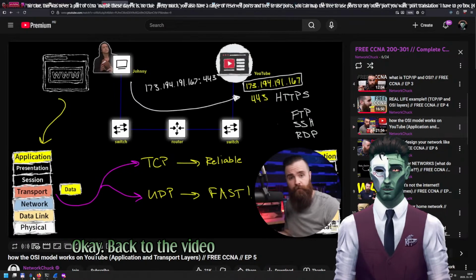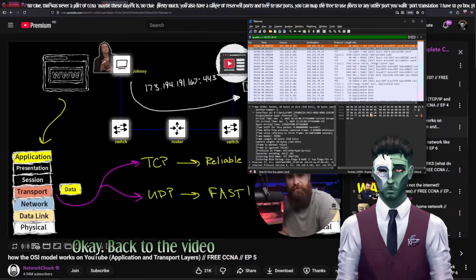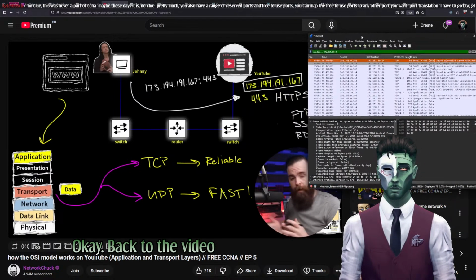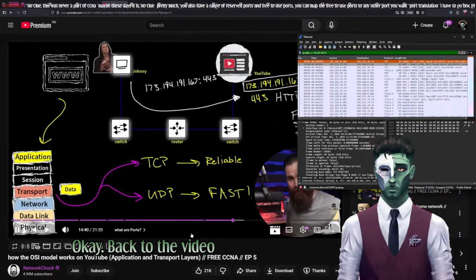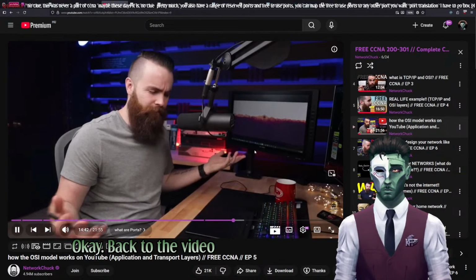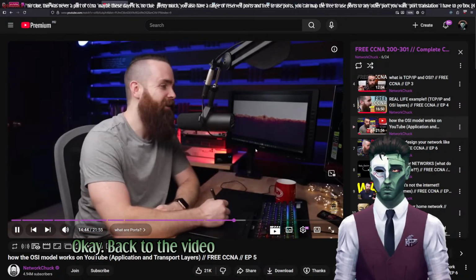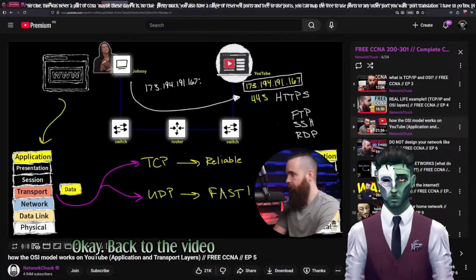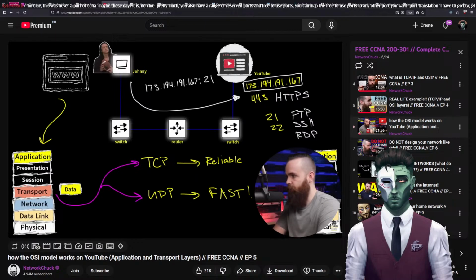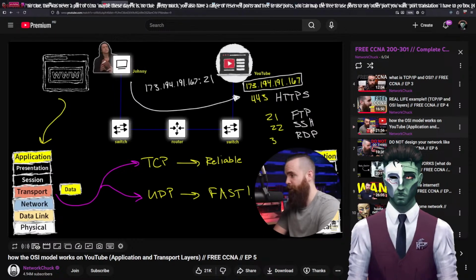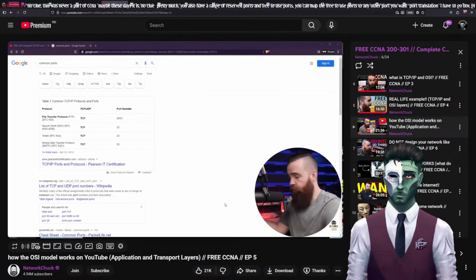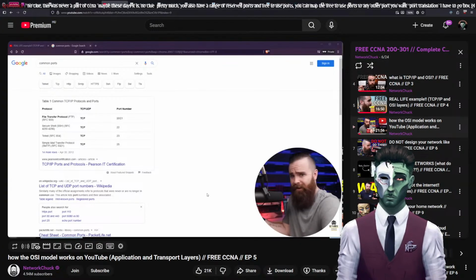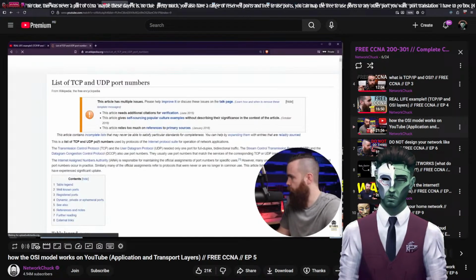Back to the video. RDP server, SSH server, FTP server, web server, gaming server. You can open up other ports, other windows into your server. And no, I'm not talking about Windows Server. It could be Linux, I don't know. Another well-known port you might know about is port 21. Port 21 is commonly used for FTP, SSH is 22, RDP is 3389. If you go to Google and just type in common ports, you'll get a ton of information. I'll pull up this Wikipedia article real quick.